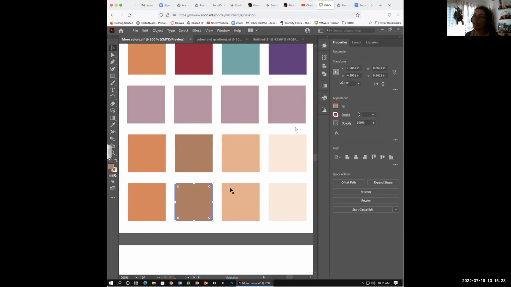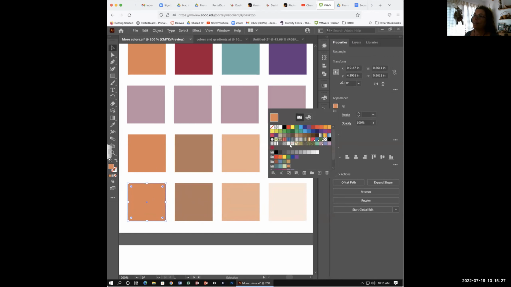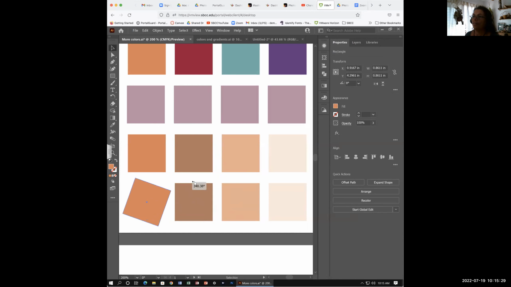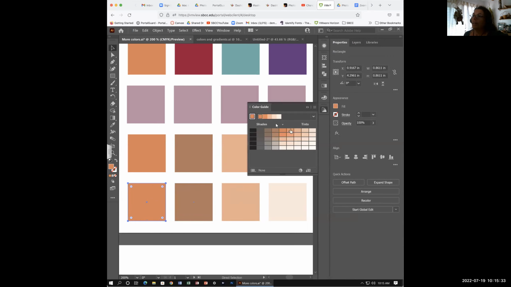Let's start again with this first color. You can go ahead and actually not just do shades and tints. You can actually, over here, choose different types. So this is called color harmony.